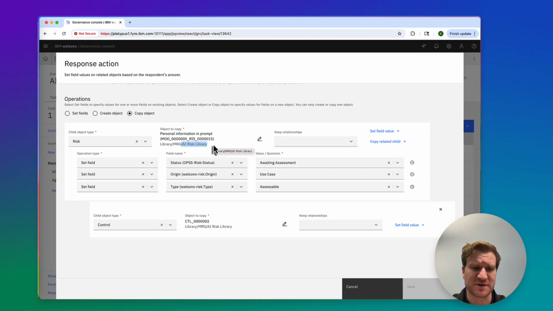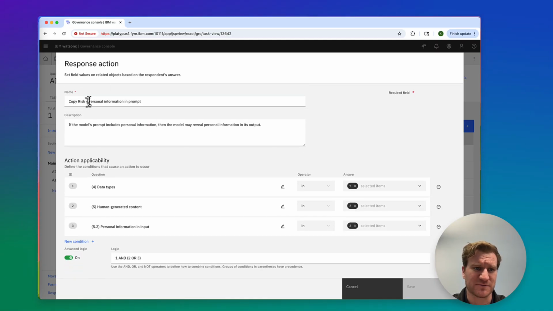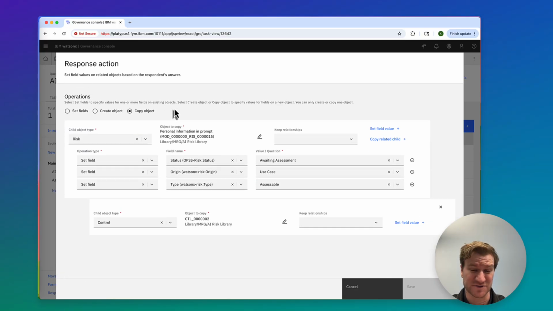In this specific instance, right, if I jump back to the top, we're looking at a risk related to personal information in the prompt, and those questions are helping derive whether or not that is a risk specific to this use case. If it is, it'll be copied in. We'll copy it in so that the origin is now on the use case, it's an assessable risk, and it's awaiting an assessment. We also have the ability to not just copy in the risk object, but we can copy in an object below it. So we want to pull in a specific control with it.